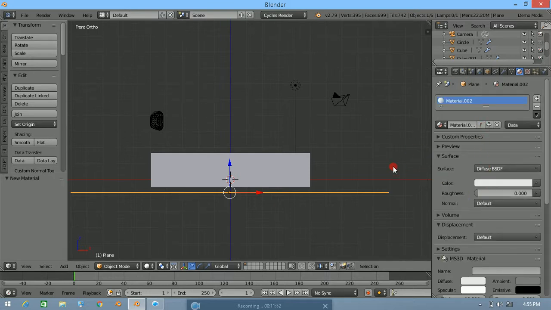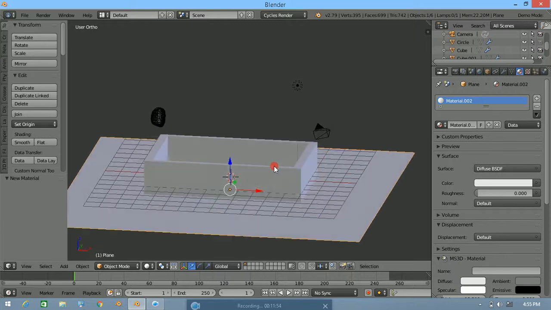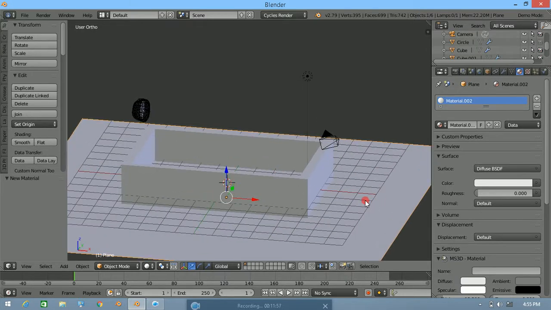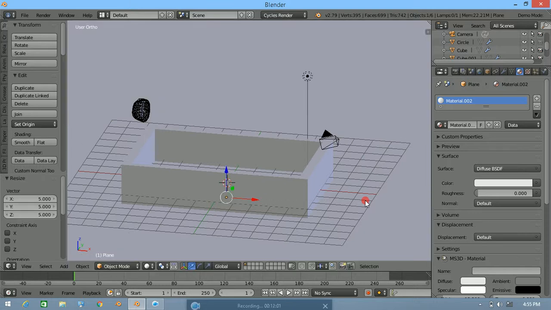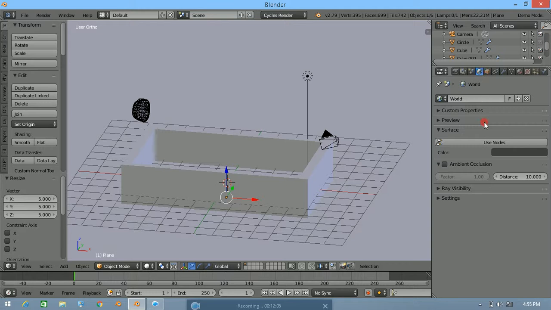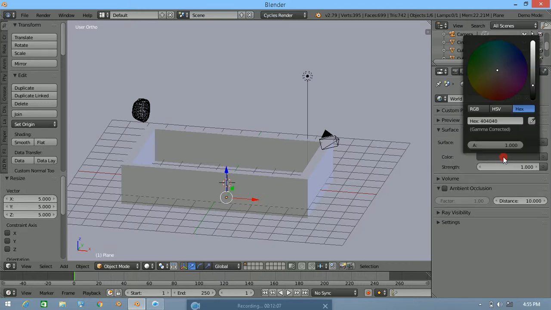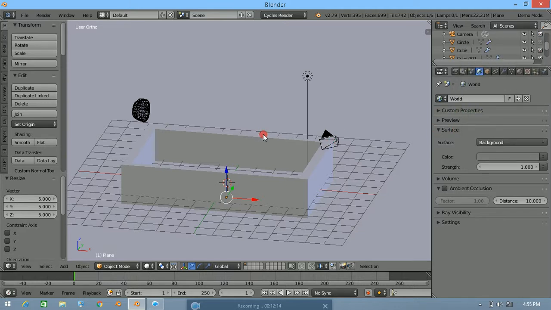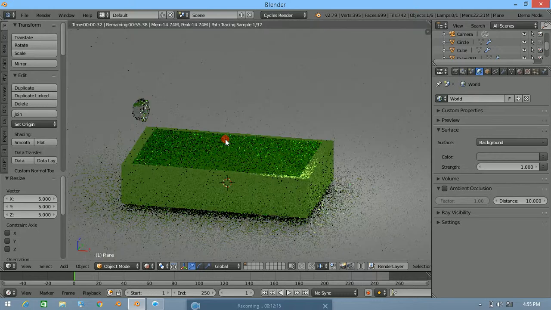Now we will scale our plane to about 10, enter, and then we will give it a new diffuse shader. Now let's have a look at our scene. So we will be extending the plane some more by 5. Yeah, that's okay. And now we'll go to world data, then use nodes, then click on background to about this much brighter, and then Z, then go to render.